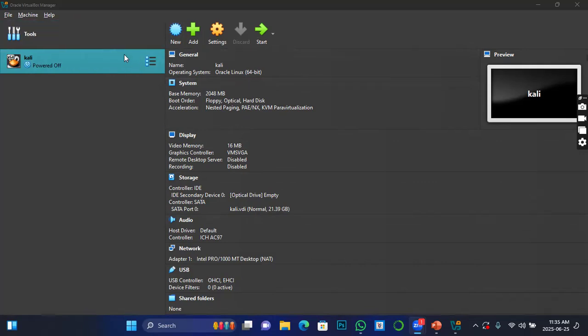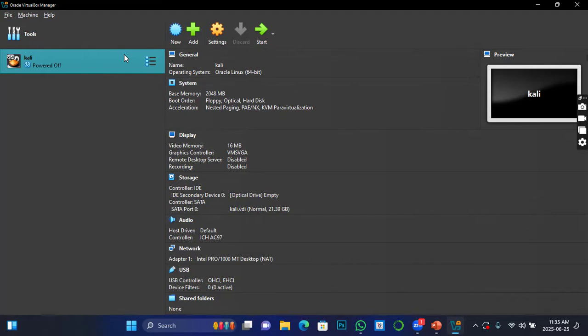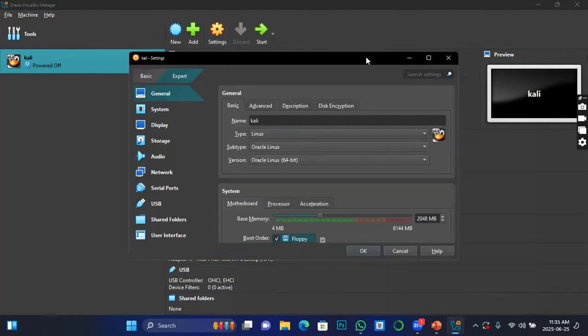Step number 1, select the Kali machine and click on settings. Are you with me? So now I click and click on settings. So it will bring out this. Select the Kali machine and click on settings.